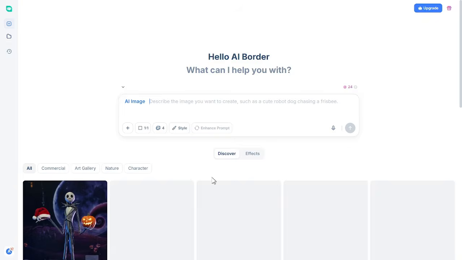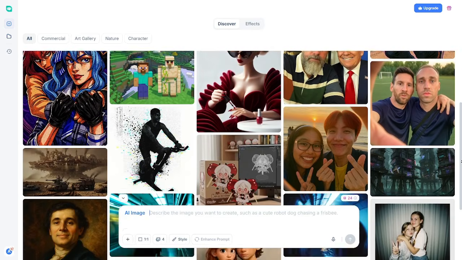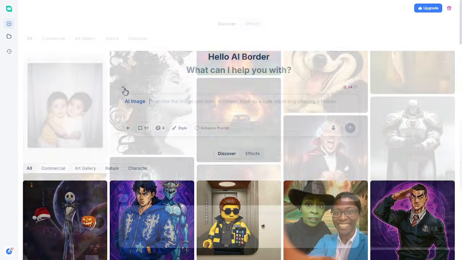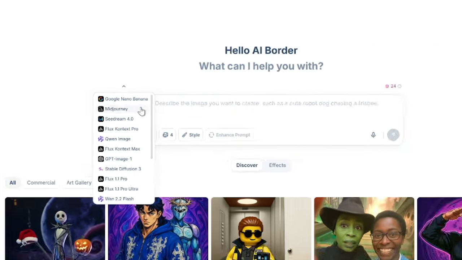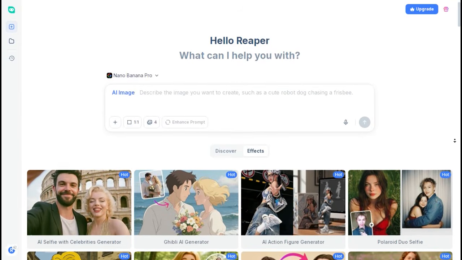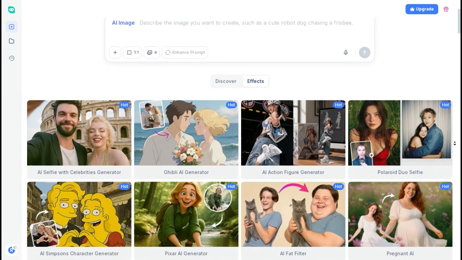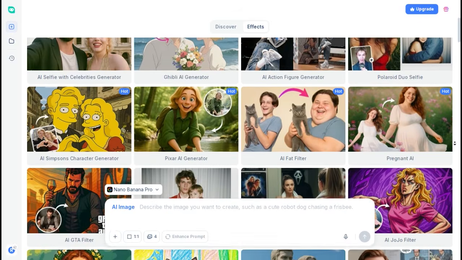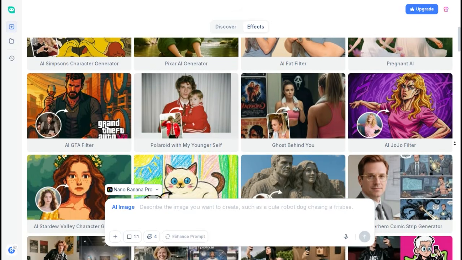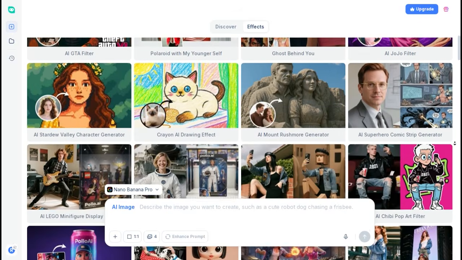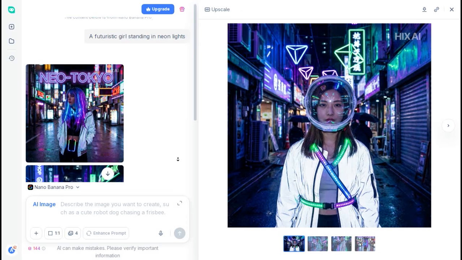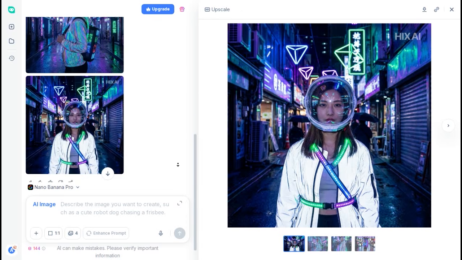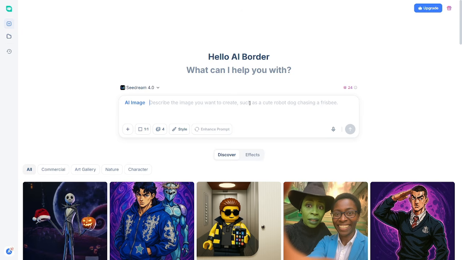This section is designed for text-to-image generation and includes many models, but the main ones are Nano Banana, Midjourney, and Seedream 4.0. Another powerful section inside AI image is the Effects library. Here you can turn any prompt into styles like cyberpunk, 2D anime, realistic portrait, or logo Polish with just one click. For example, if I type a futuristic girl standing in neon lights and apply the cyberpunk effect, the output changes dramatically. I'll choose Seedream 4.0 for a logo design.